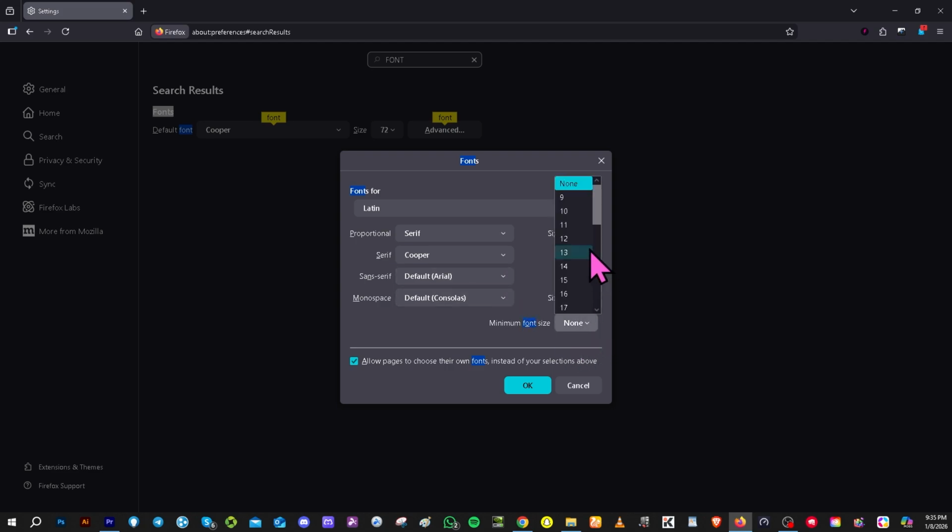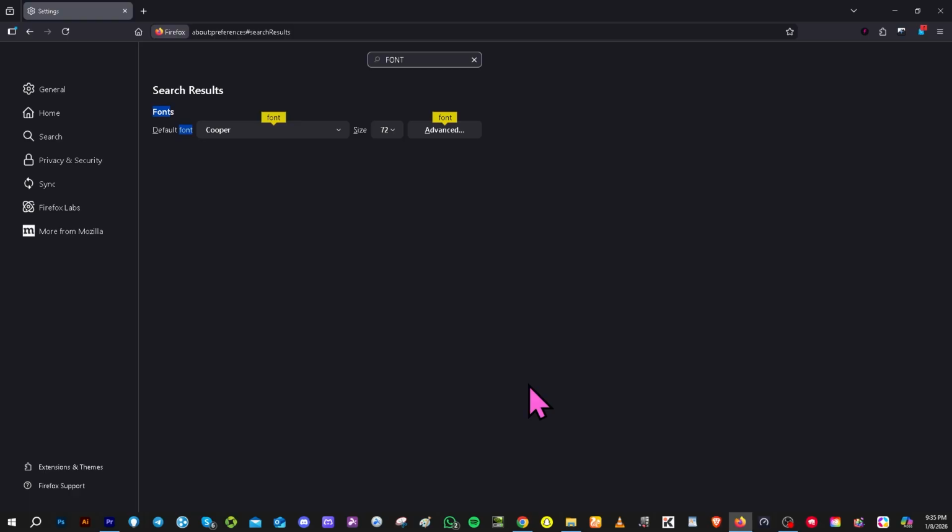And as you can see, you have multiple options at the bottom. You also have the option if you want to allow pages to choose their own fonts instead of your own selections above, or just check the box if you want it and click the OK. It's super simple.